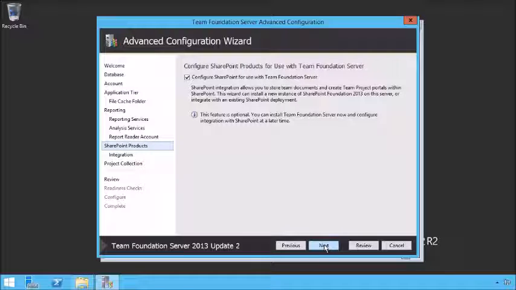And click next. Now, do we want to configure SharePoint for the use of Team Foundation Server? Yes or no? Again, this can always be done later. It doesn't have to be done now. If you don't have SharePoint installed anywhere, you may want to defer. But in our case, we have it installed. Let's continue.